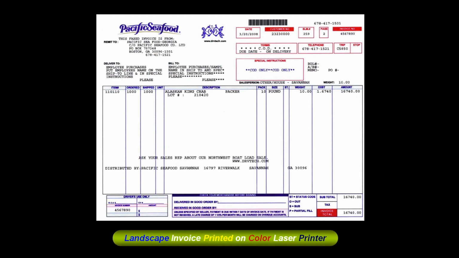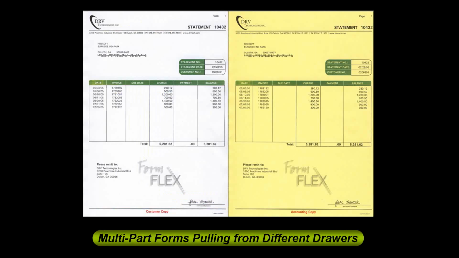If you want to print black and white or color, just whatever your preference and what kind of printer you have. We can even pull different colored paper from a different drawer in the printer if you want to have multi-part forms printed on different colored papers.